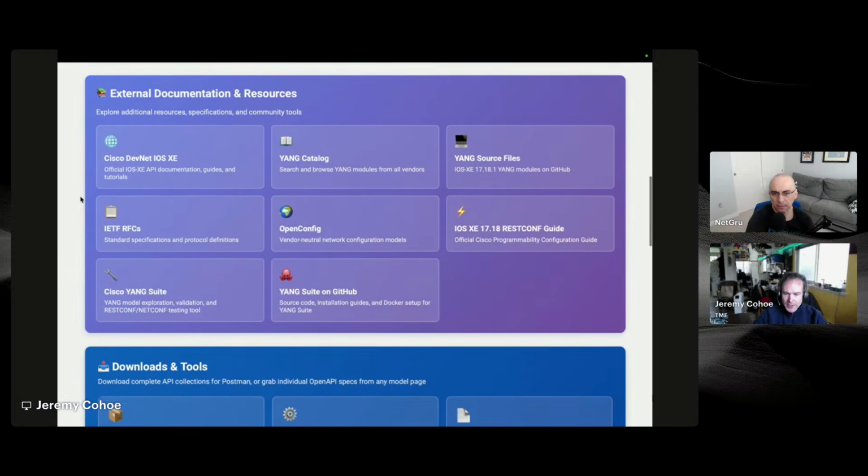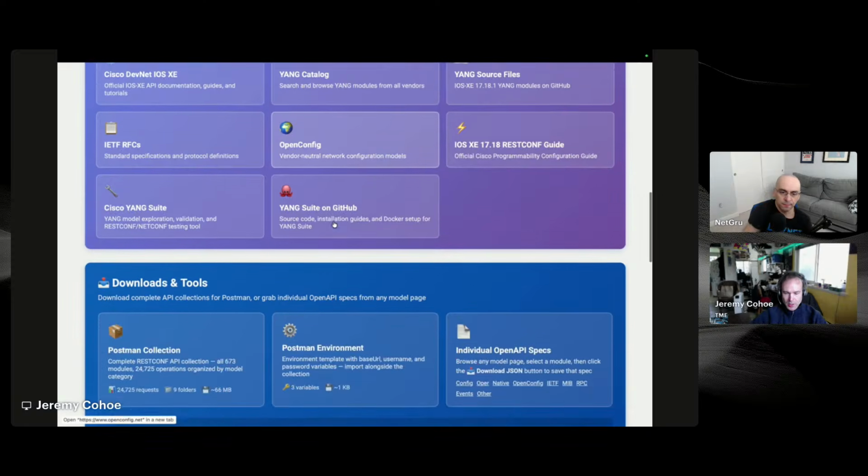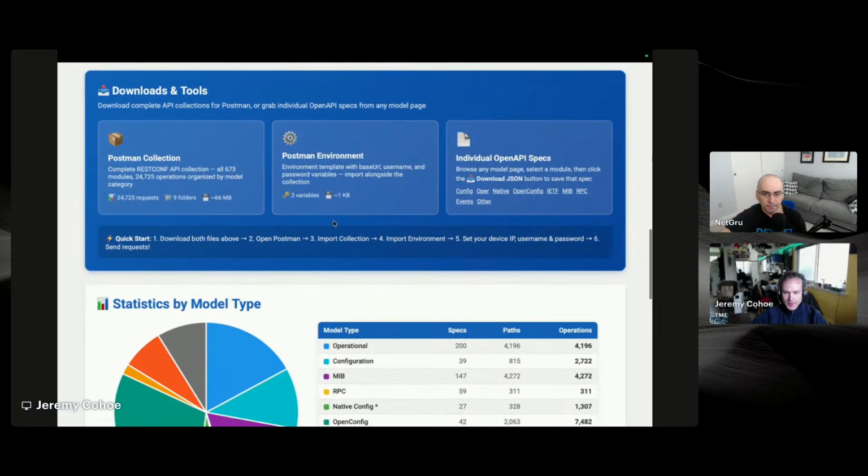There's some other features that we put in here, just some links to our website, to Yang catalog, just other places where you can find information. The actual source files, so you can go to GitHub and read those if you don't want to get them from your device. We give you the guide for RESTCONF, and a couple other resources in here. But what's more useful, I think, is the downloads and the tools.